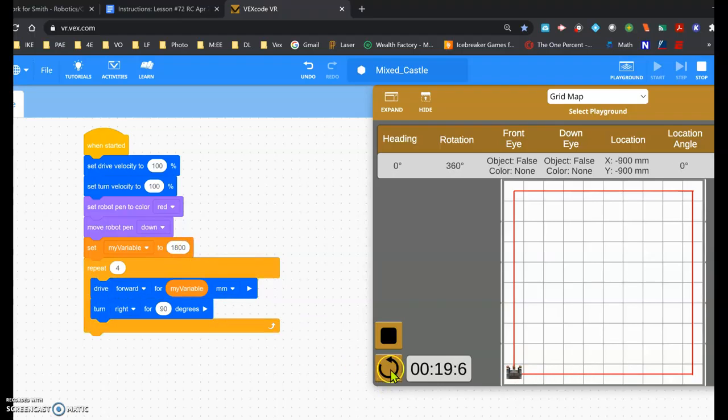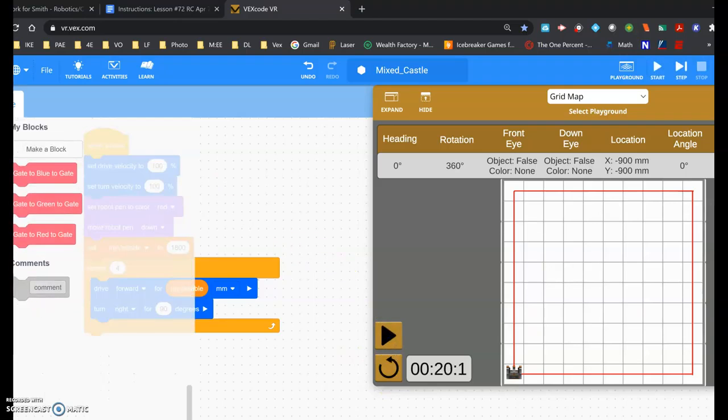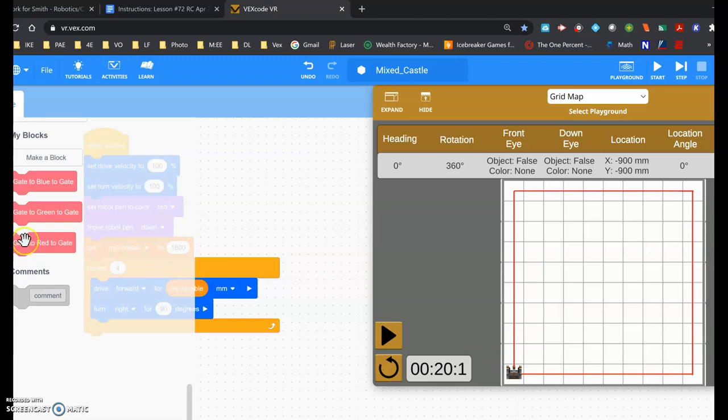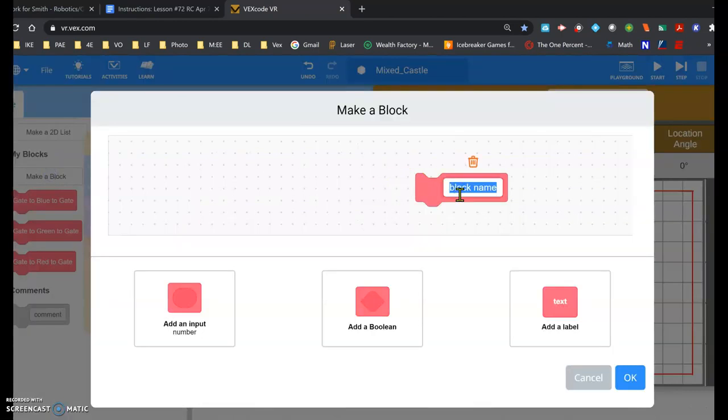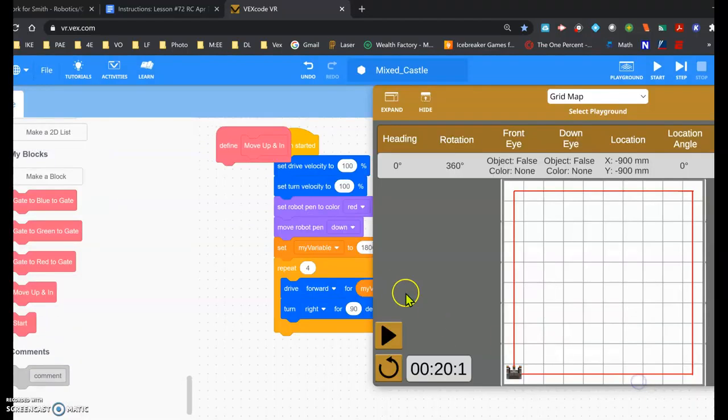Okay, so that's perfect. All right, now let's do some my blocks. Let's set in some my blocks and let's see what's happening. So I don't need these guys. All right, we're gonna make a my block. We're gonna make one called Start. And we're gonna make another one called move up and in. And we're gonna see that here in a second.